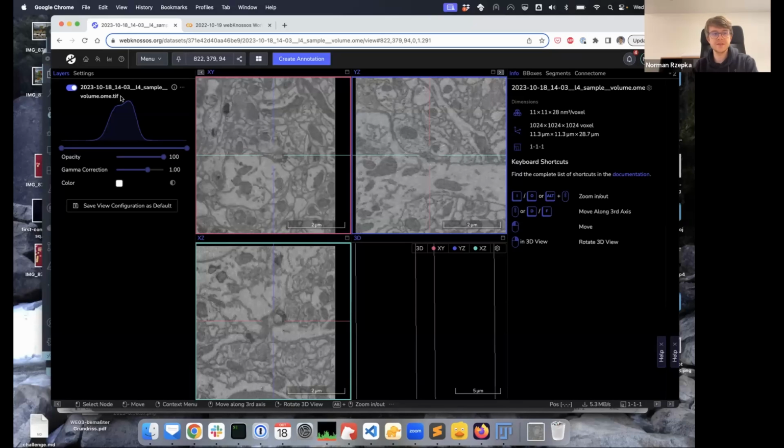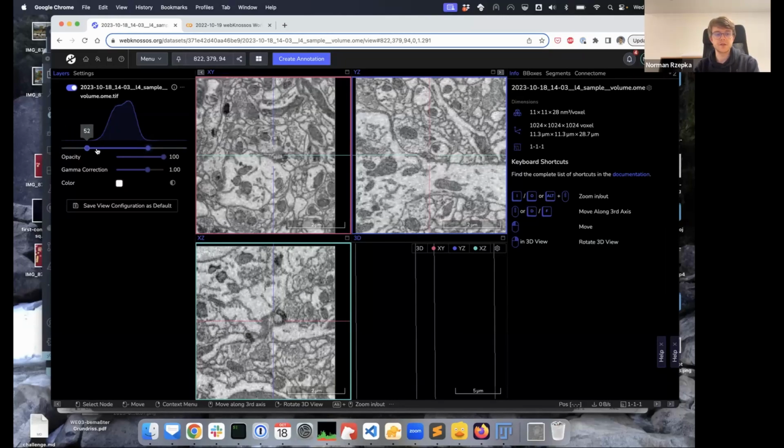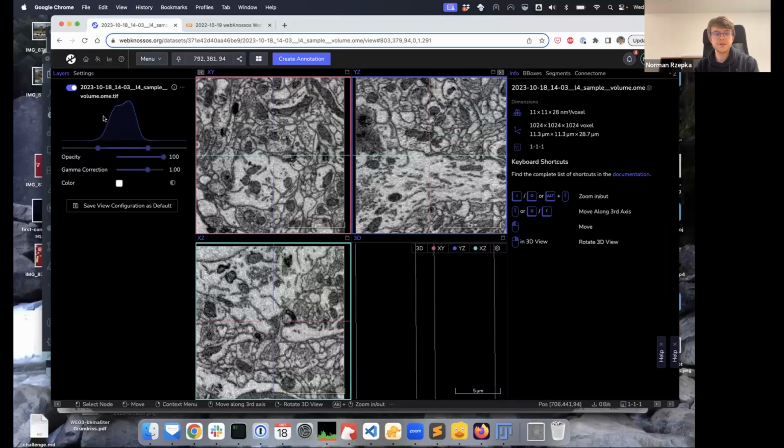On the left-hand side, there's a sidebar where you see a histogram of the image that you uploaded. This is an electron microscopy image that we're looking at here. I could optimize the histogram a bit manually just to better fit this distribution. But there's also an automated feature that you can just click on, clip histogram, and then it will basically clip the histogram for you, so you don't have to do that on your own.